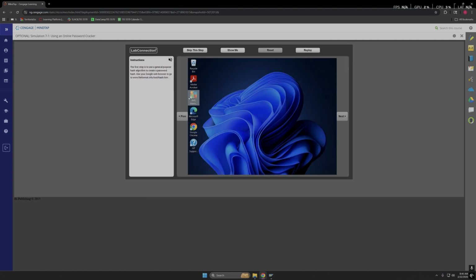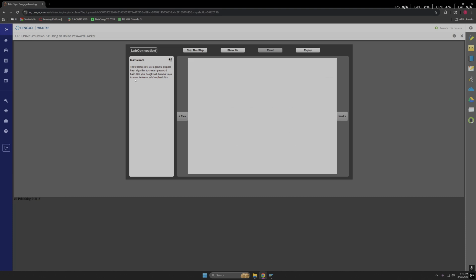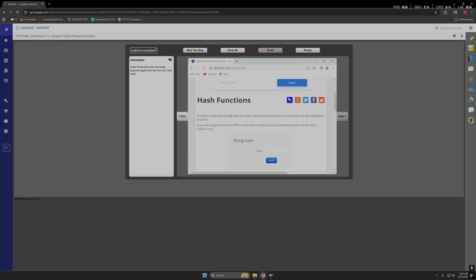So the first step, it says we're going to use a general purpose hash algorithm to create a password hash. So it wants us to go on Google and then go into this website over here. Make sure you copy that, paste it. And then once you get to this area, we're in this hash function. So I knew we were messing with hashing somehow. The purpose of hashing is to keep your files encrypted, of course. If you ever see a little difference in hashing, that means the integrity has been changed. So always pay attention on why.